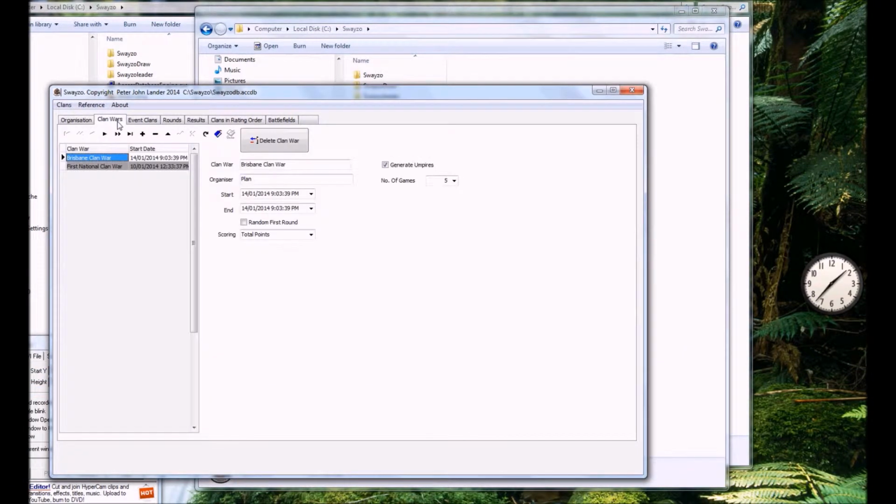So we can come over here to the Clan War tab, and we can create a new Clan War. There's a little plus symbol that adds a new record, so we can click that, and I can type it in here. Let's type in a Clan War name. It's our demo Clan War, and I'll put my normal name here, Peter Lander, and then it has a start and end date.